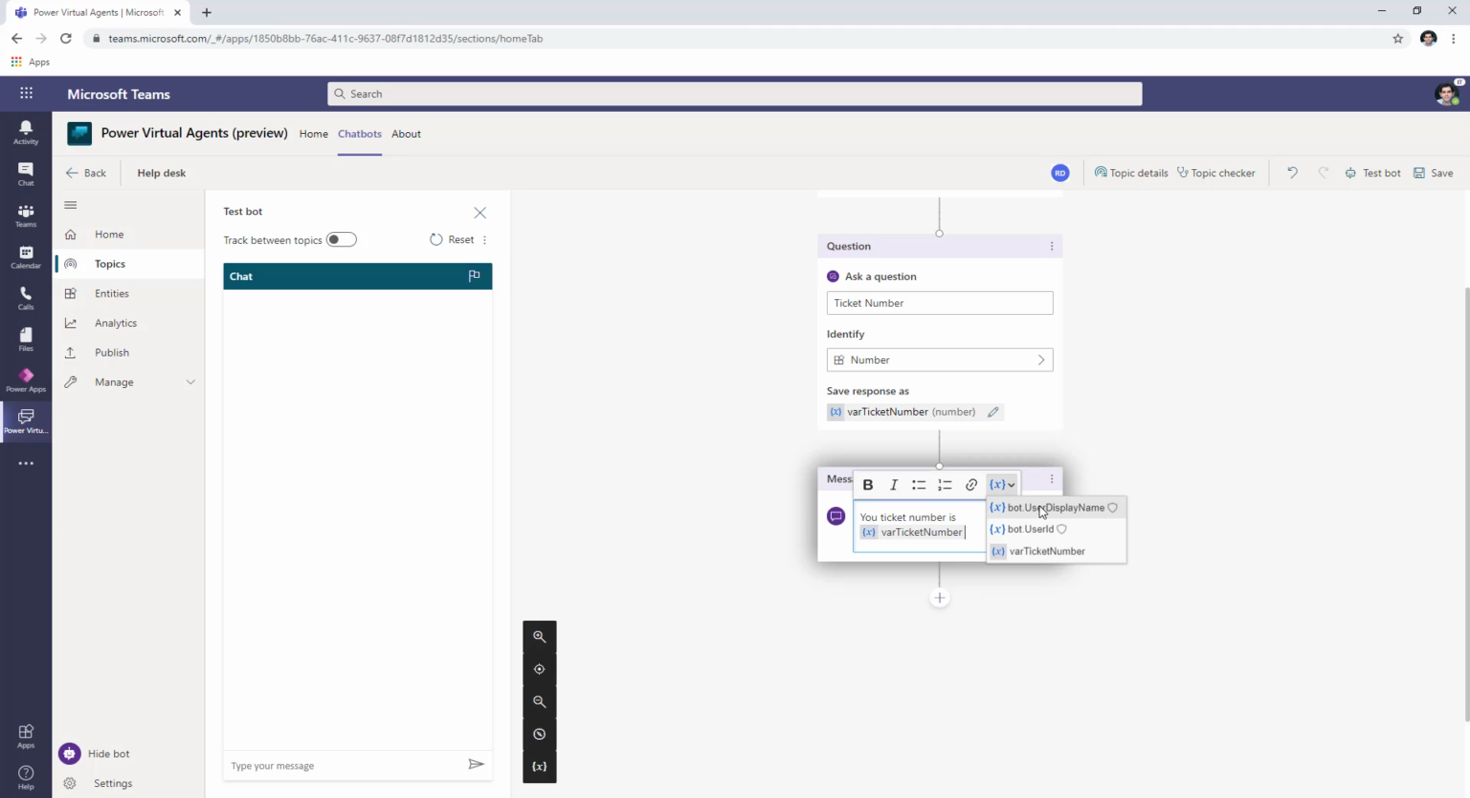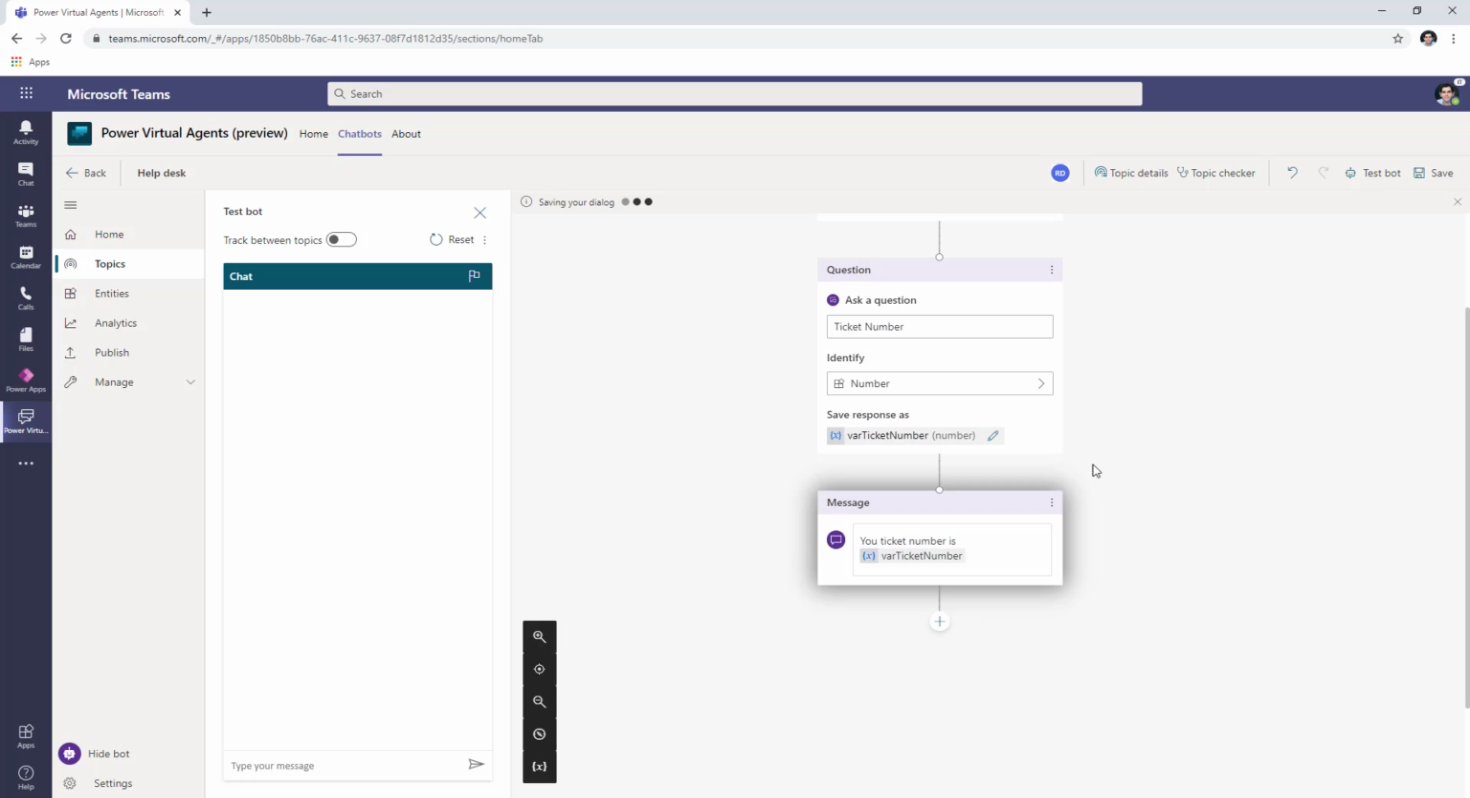One is the user's display name. So the user that's interacting with the bot, you can directly get the user's display name, and you can also go ahead and get the user's ID, which is the ID in Azure Active Directory, which you can leverage for a lot of use cases. In this scenario, all I'm printing out is your ticket number is whatever the user has entered. So let's go ahead and save this for now.